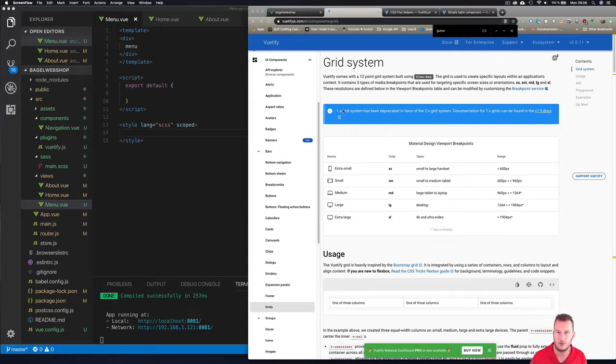You can still use the 1.5, but who knows for how long. It's being deprecated, which means at some point it will probably disappear because it's not being supported anymore, and they're going to focus on the 2.0. If you want to use the 1.5, there's still documentation for it, but you can't find v-flex in this documentation anymore, so you have to click here to go.